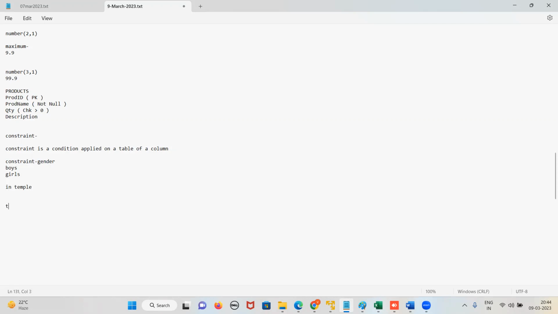Now similarly, in a table there will be rows and columns. Yes or no, guys? Yes, sir. So in this column I have put a constraint. What is the constraint, guys? I don't want any duplicate value.